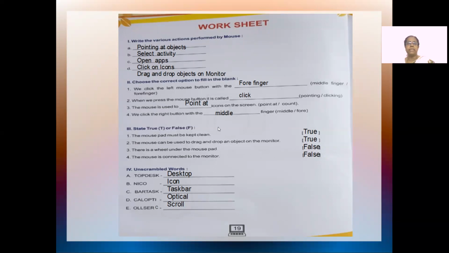True or false? The mouse pad must be kept clean. Yes, we should keep it clean. The mouse can be used for dragging and dropping objects. Yes, you can drag and drop objects. True. Third one. There is a wheel under the mouse. No. It's standing perpendicular on the mouse on both sides of the clicks. False is the answer. The mouse is connected to the monitor. No, the mouse is connected with the help of a wire to the CPU.